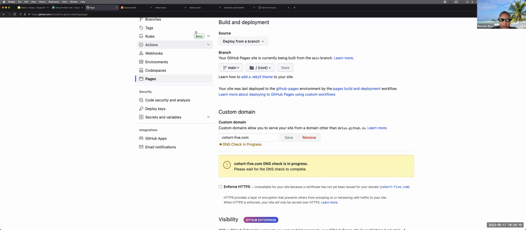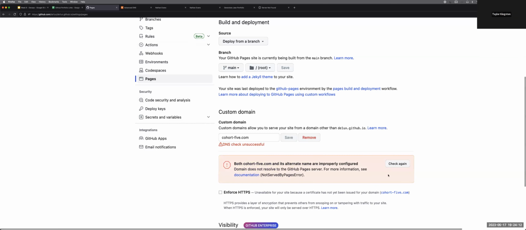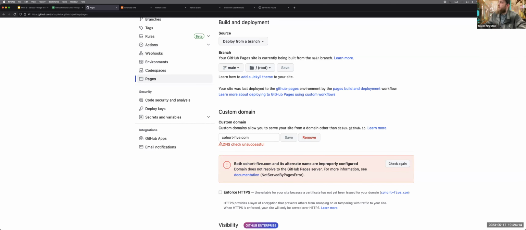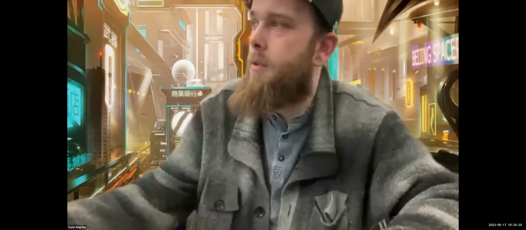Got it. Thank you. All right, so I can't get this to even save the host records because it's not populating a host. I just got a red triangle. Can you share your screen? Yes.